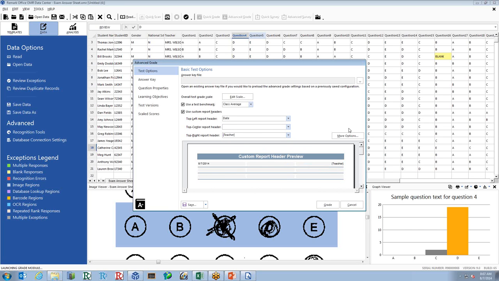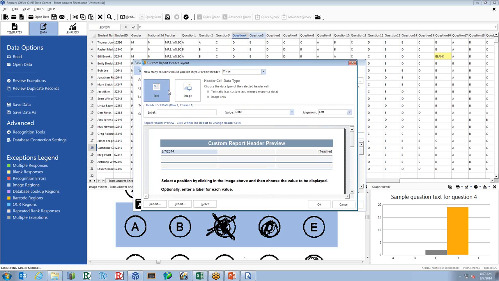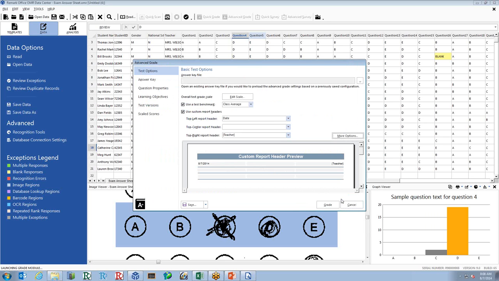Now, if you do want to customize this, you certainly still can. You just click More Options, and it takes you into the old window that we've always had, just again got a facelift. And you can go into any one of these 9 slots here and customize it with your own information, whether that's text or a logo or some piece of data from your form. So at this point, if that's all you needed, you could click Grade. I'm going to step through and show you some of the other options.